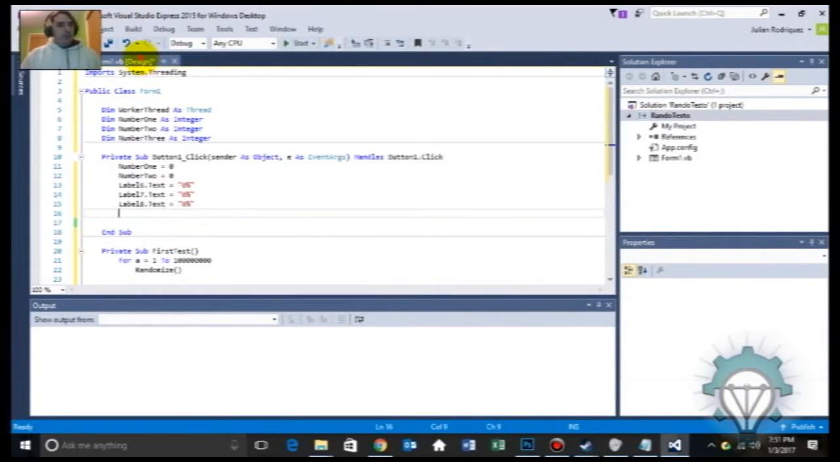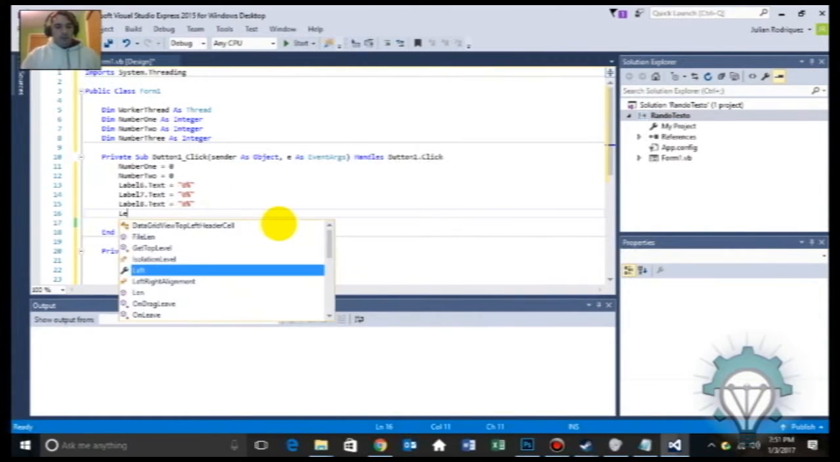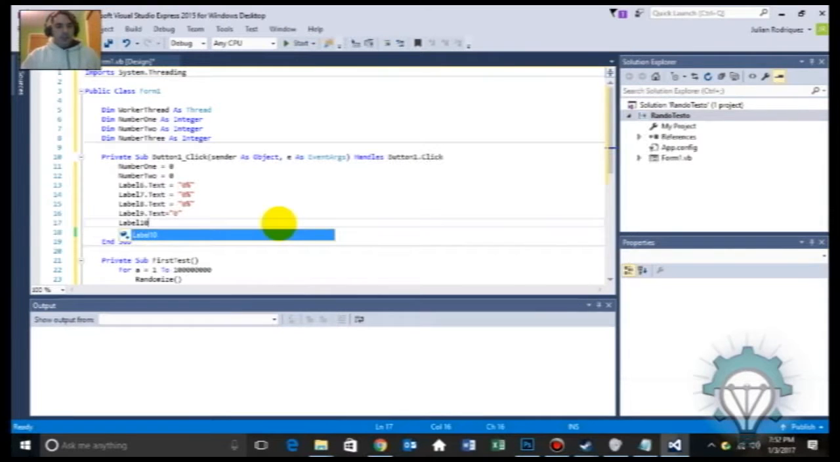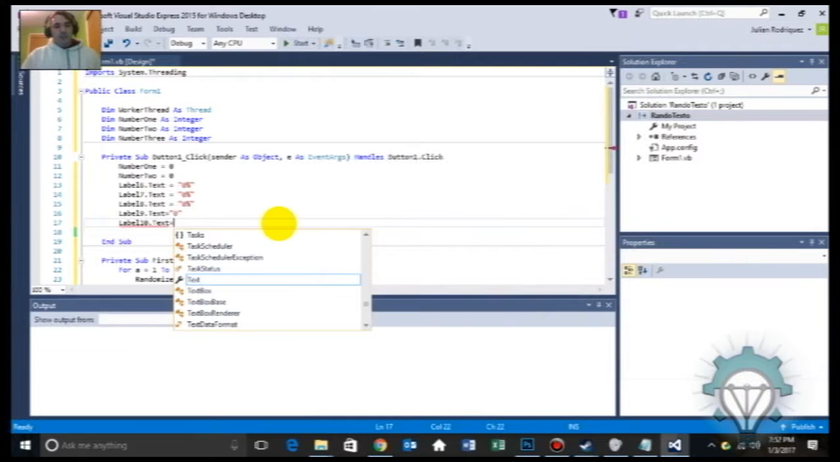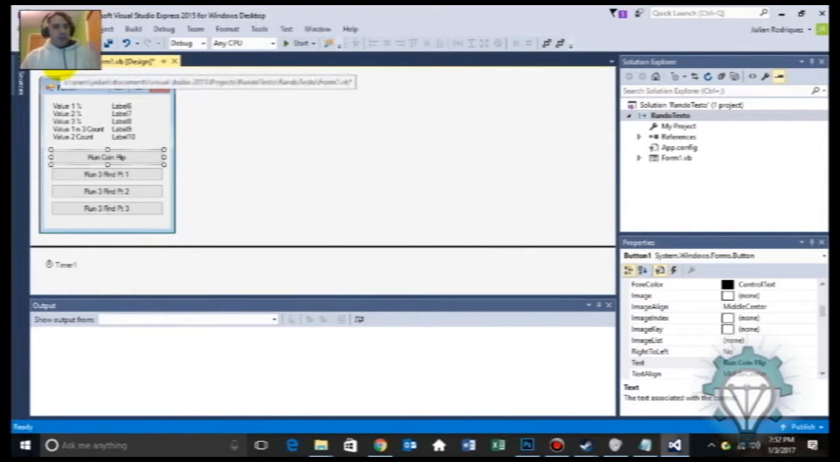And then label 9 is going to be equal to 0. Oops. And label 10 dot, if I can type, is going to be equal to 0. If you don't know, like I said, I'm just setting all of these values to the default so that if I am clicking the button after running a different test, it'll reset everything for me.